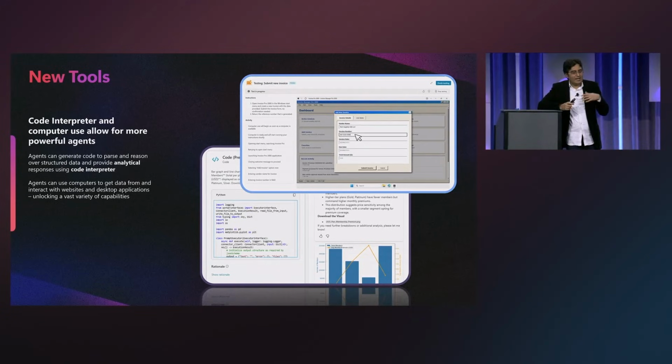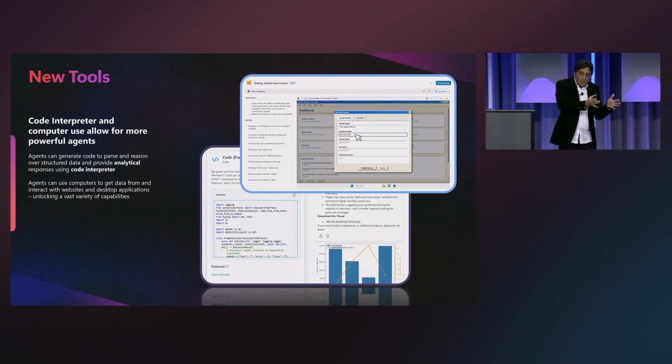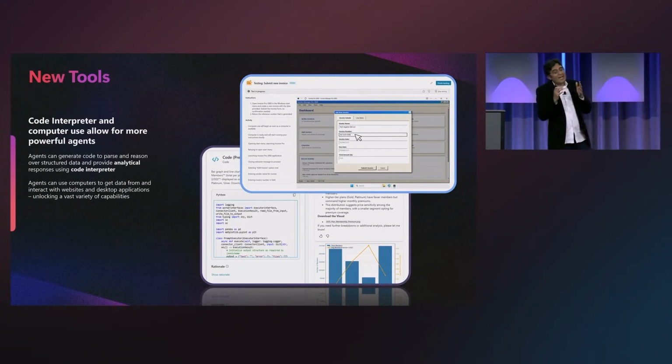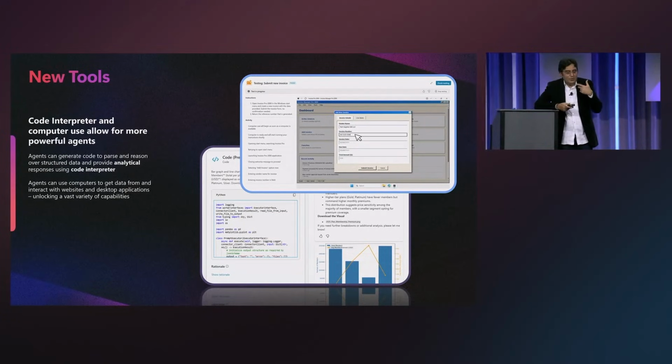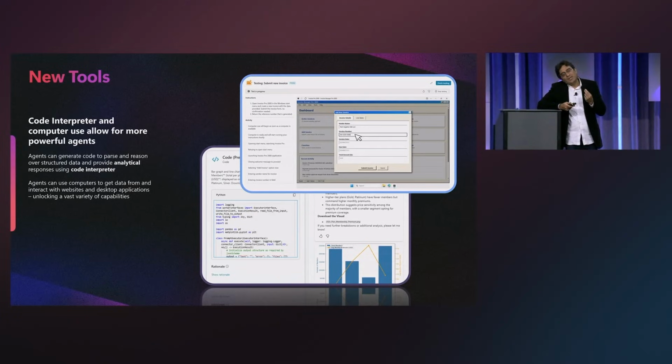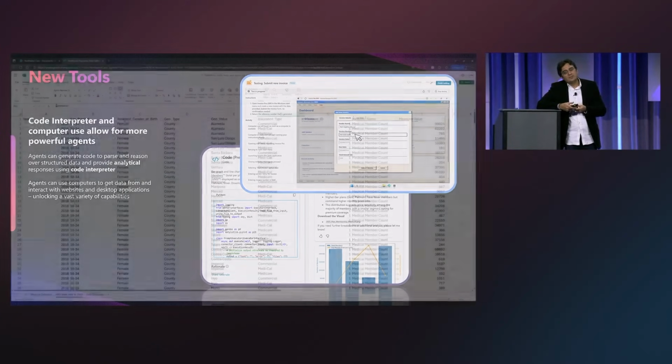Each agent now has a code interpreter tool, which allows the agent to dynamically generate code to reason over structured data, like tables or Excel files or that sort of thing. And agents now also have a computer use tool to interact with websites or desktop applications on PCs to get access to data and take actions that would otherwise not be available to them. Let's have a look at how using these tools makes every agent smarter.